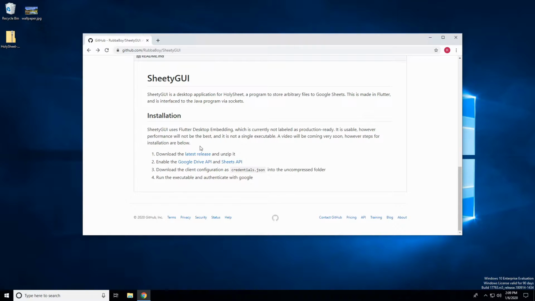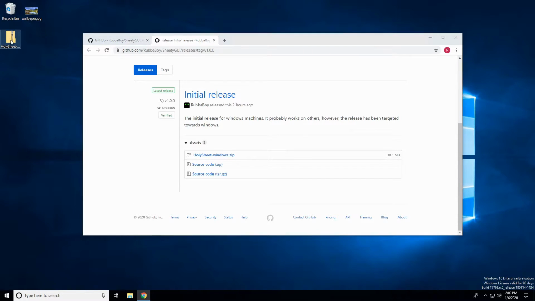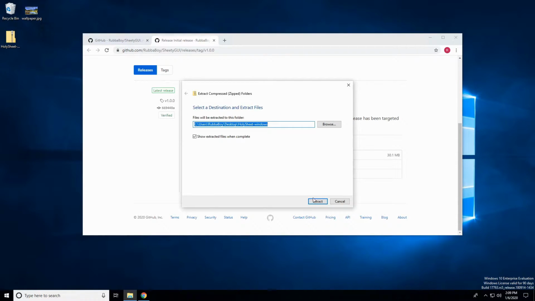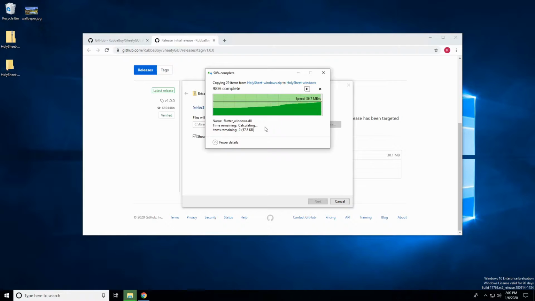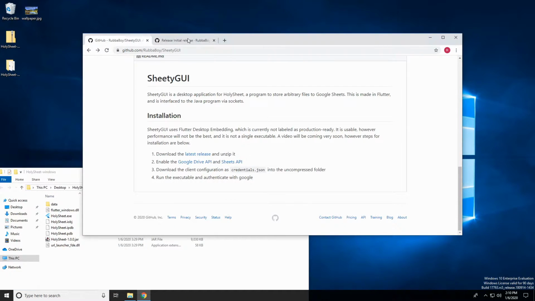So the first thing we want to do is go to the latest release and download the zip of that, which I have right here. And we can just extract that, it doesn't really matter where. And after we have this right here, we can go back to that.